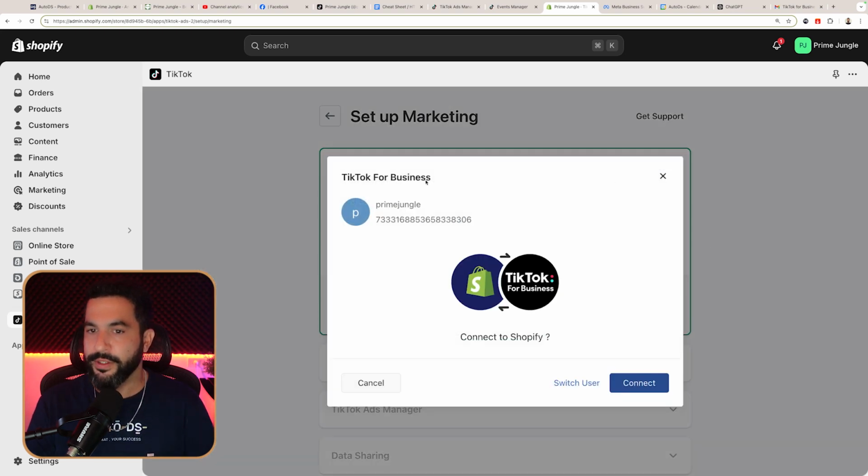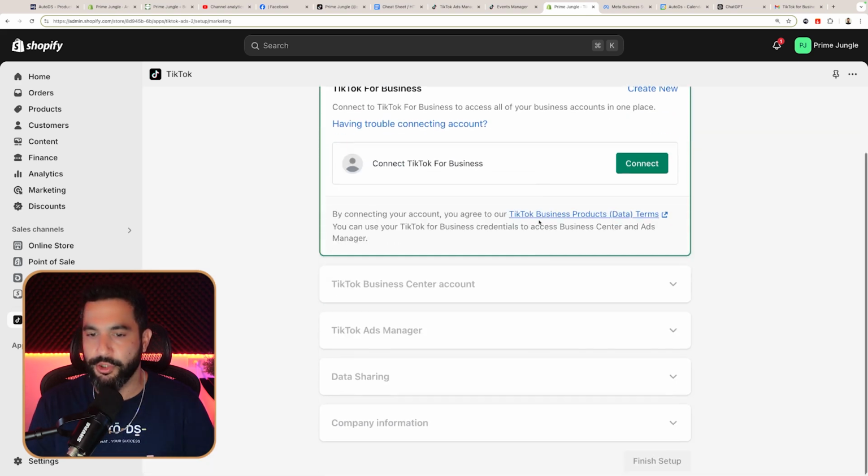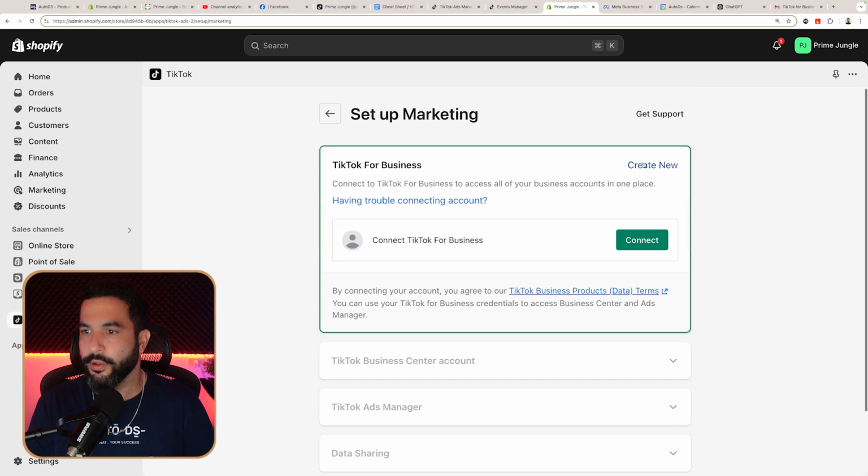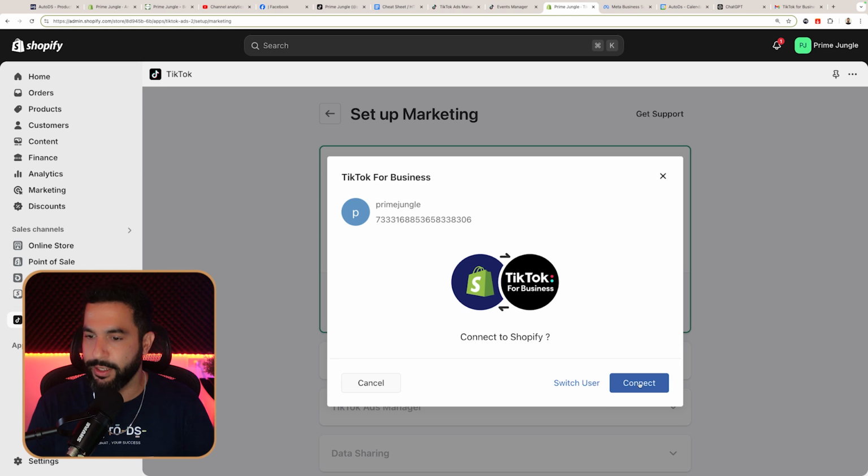Now, if you don't have a business account on this part because you only created an ads account, that could happen. So you're just going to create a new business account by clicking here on create new, and then you can connect the business account with the ads account. So I'm just going to go ahead and click on connect since I already have my business account, and you're going to connect to that business account.